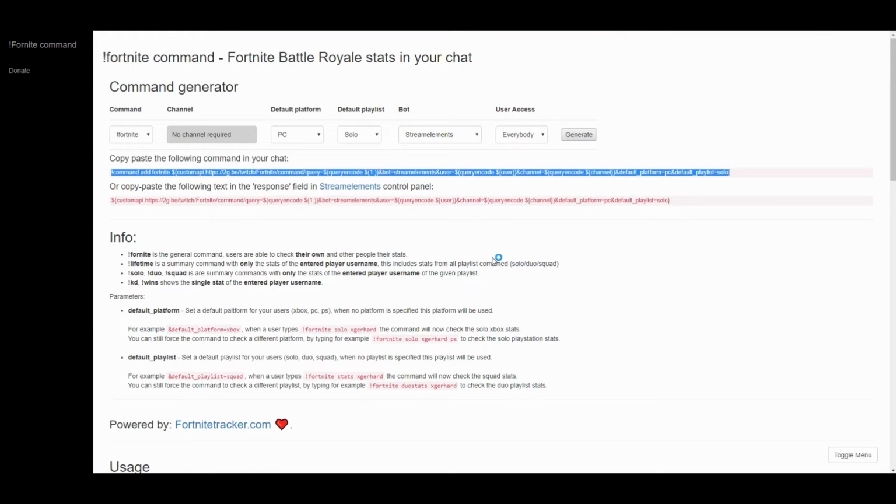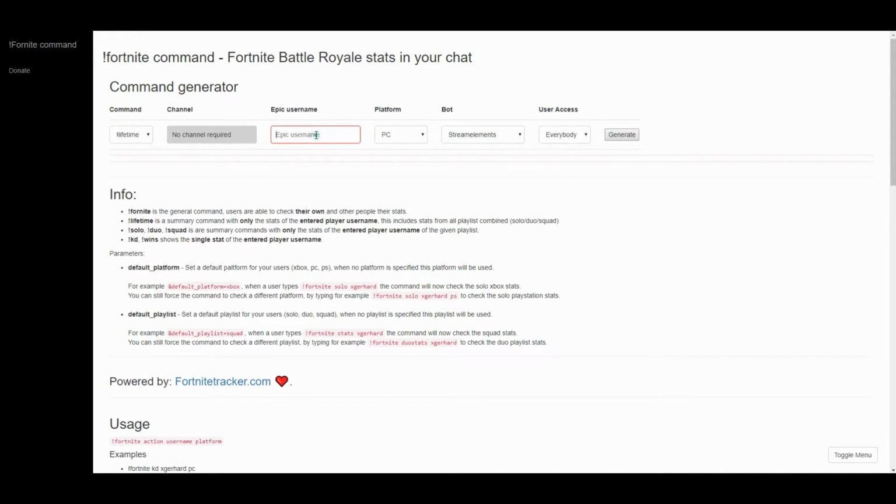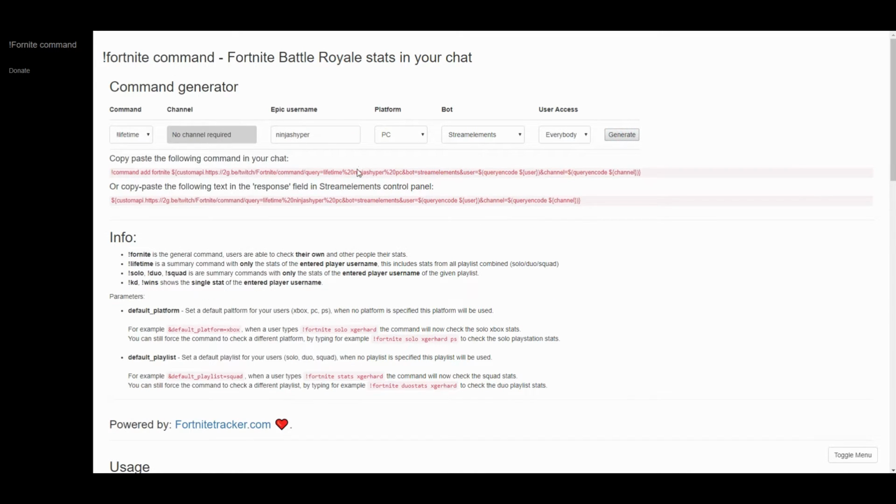There are a few commands that require you to enter in a specific username, so we'll use lifetime as the example, but all of the ones requiring usernames work in this manner. So you select the command from the dropdown, enter in the username, select the platform, the bot, and the user access level, and hit generate.